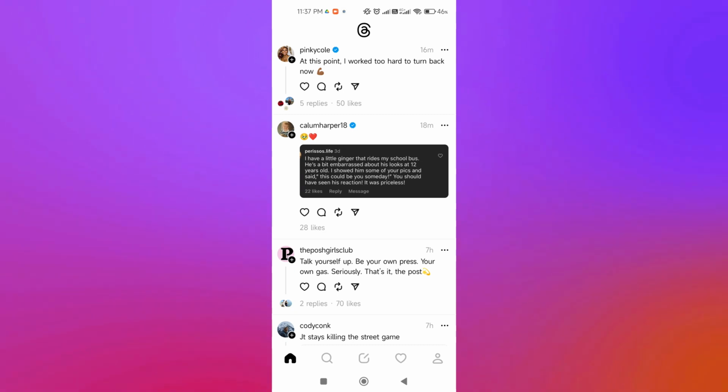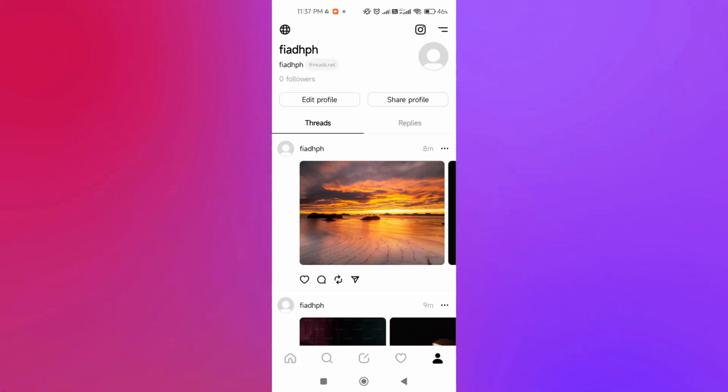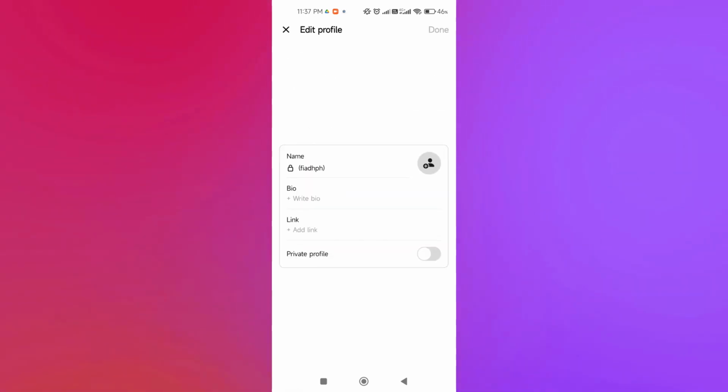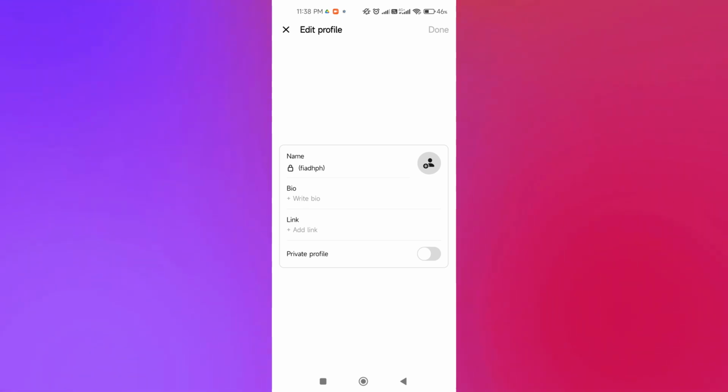Now we're going to go ahead to our profile. As you can see, we don't have any profile picture, but we can always change that. So we're going to click edit profile. And by the way, another thing here on Threads, you can change your name and your username using the Instagram account. If you change your name and username on Instagram, it will automatically be reflected on Threads as well.